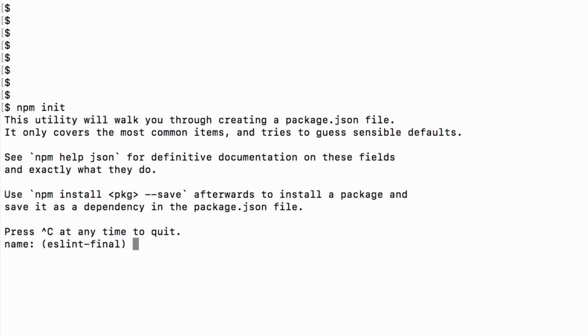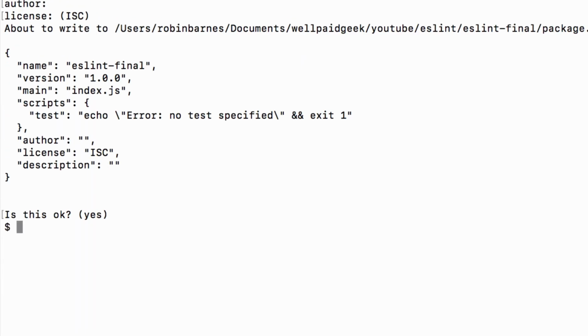In the terminal, go into your projects directory and you need to do an npm init to set up a package.json file. Just press enter on all the defaults. And now we're going to install ESLint itself. So we need to type npm install --save eslint.